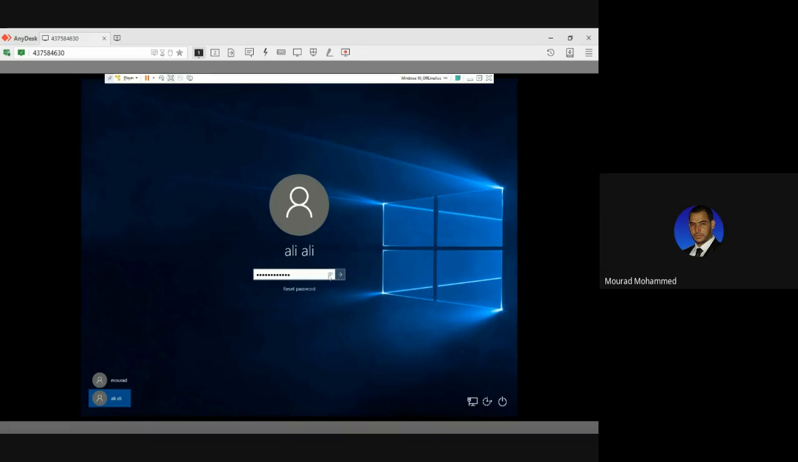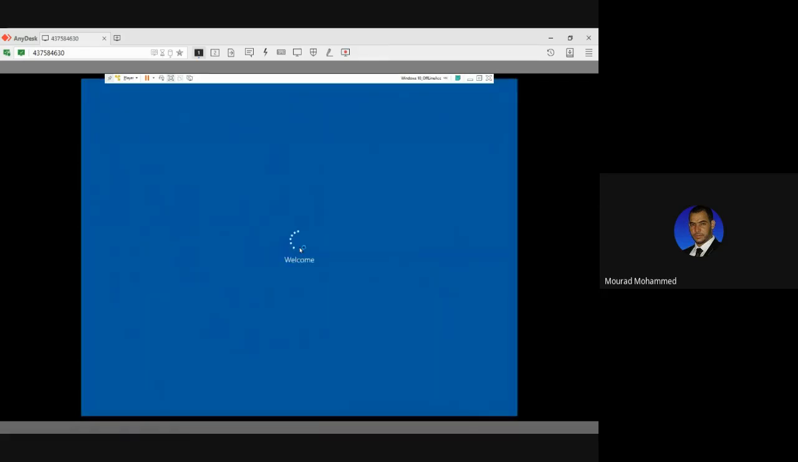See the password. Ali, capital A, at Oman 2021. This is the password. I'm gonna log in. Will it open? Yes, it opens. So for Ali, it opens. Hi, how are you? Very fine.